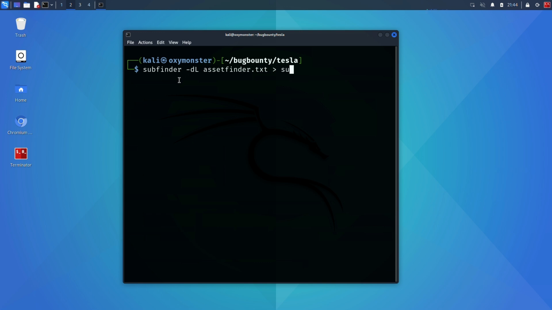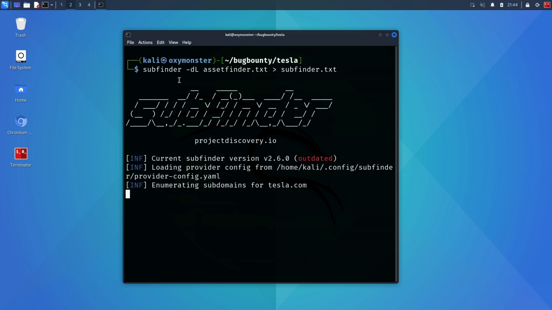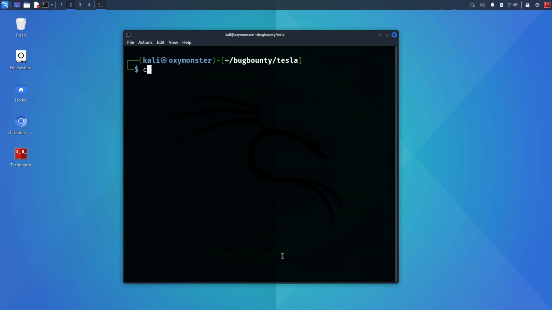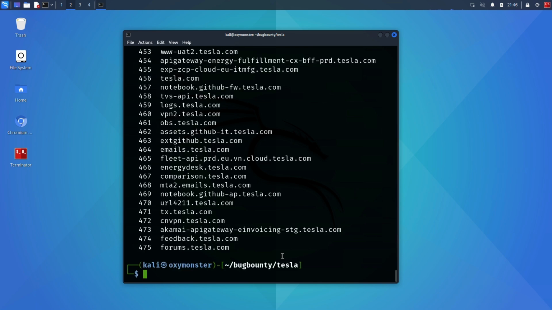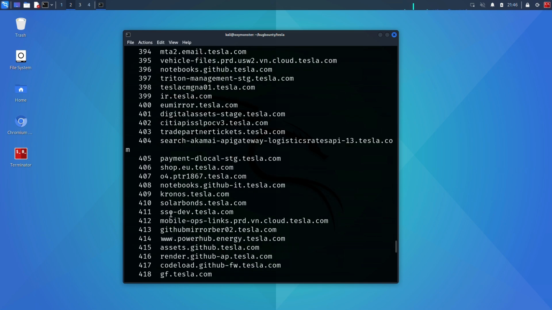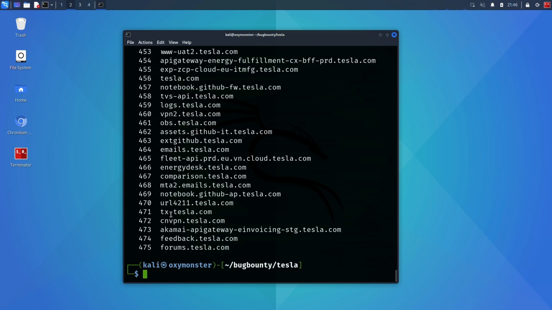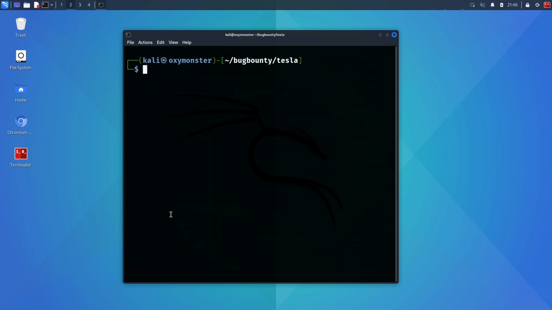Now to actually run the tool itself, subfinder -dL assetfinder.txt, and then I'm going to redirect that output to subfinder.txt. Looking at this output file, once again we have a few hundred results.